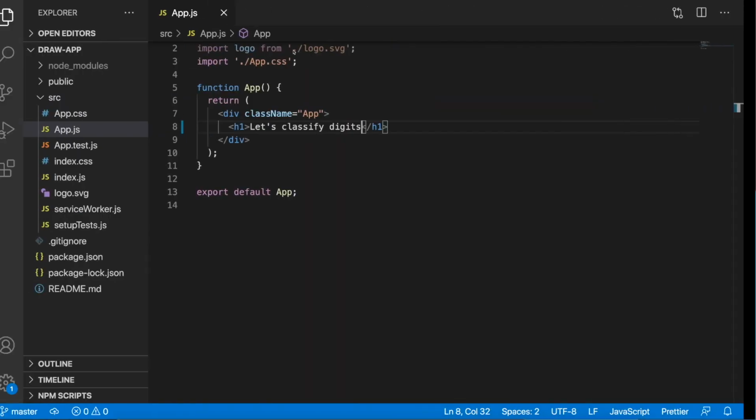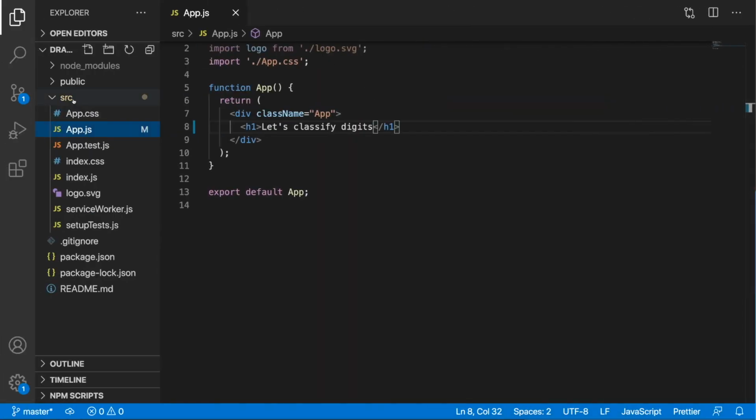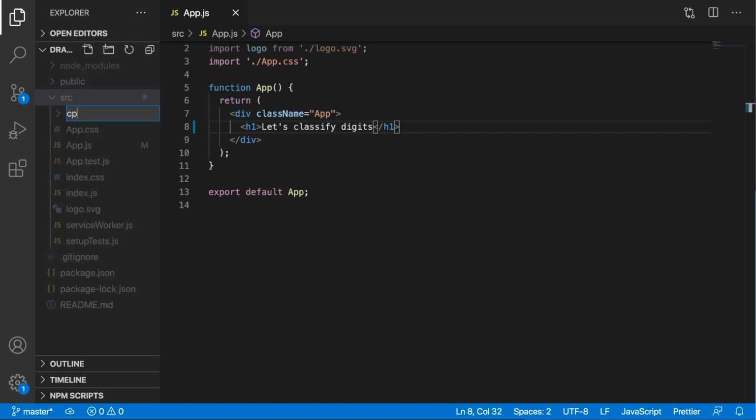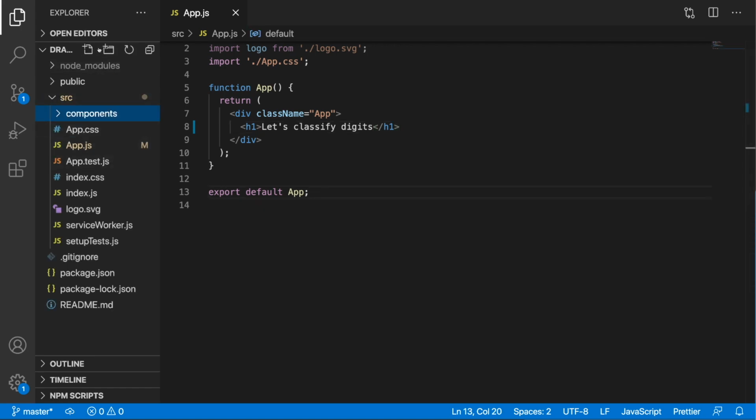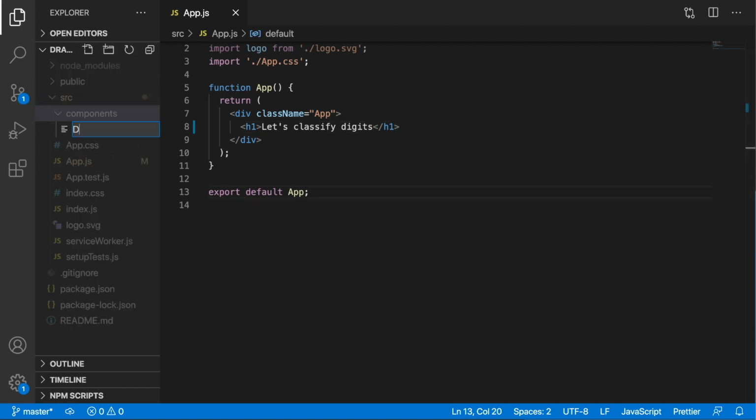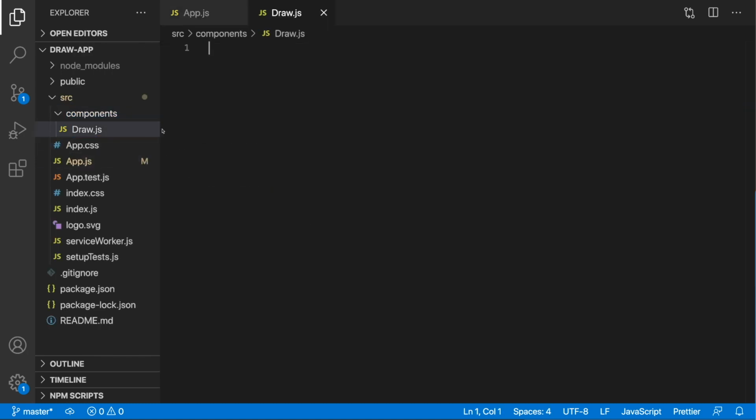Okay, so the next thing is to create inside the source directory a folder called components. And over here, we are going to store a draw.js file. So this is the file that will be responsible for drawing and saving, sending also the images to the database. And before we start working on this draw.js, let's actually install some packages that are extremely important for this project.